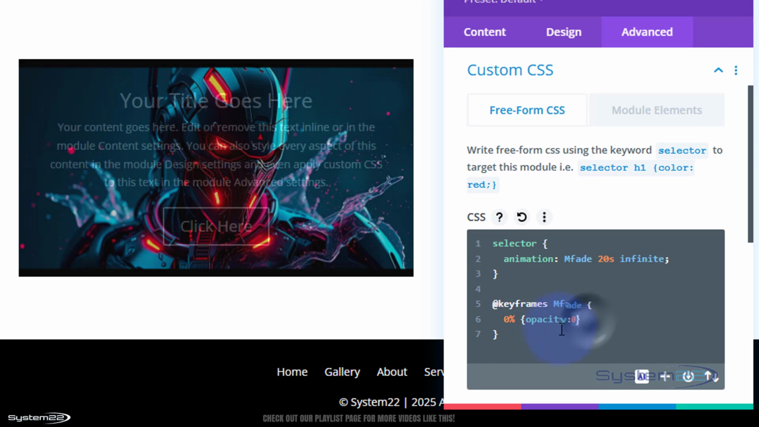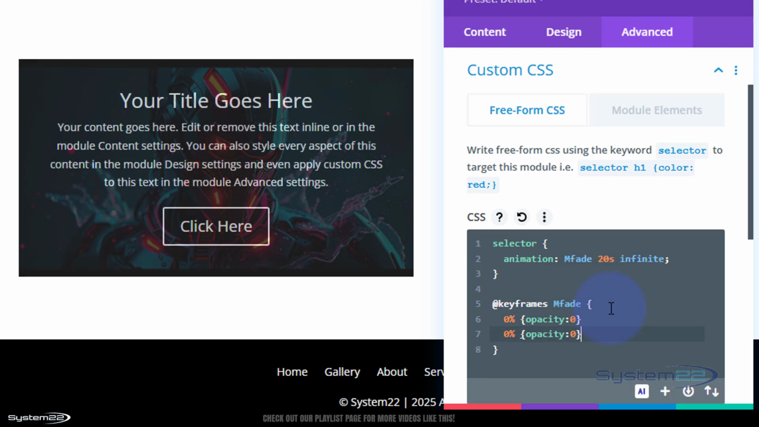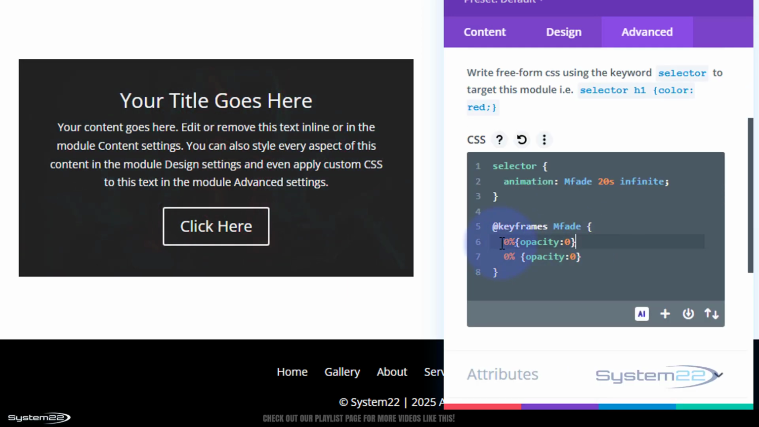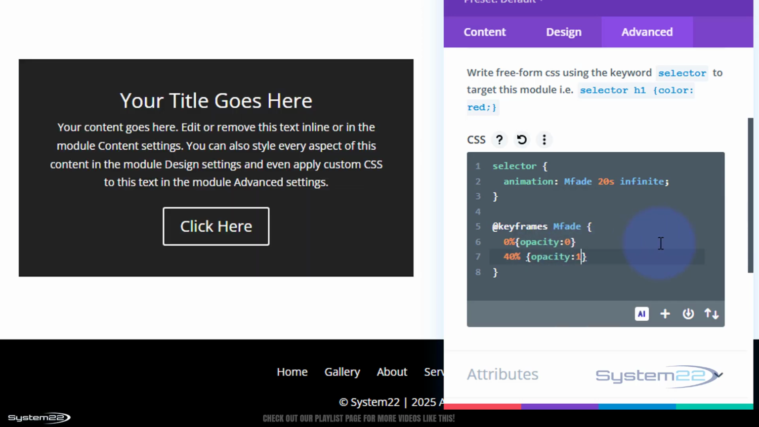Okay, I'm going to copy this. Control C. I'm going to drop down and paste it below. Control V. Okay, I'm going to change this opacity to 40% down here, and I'm going to make this opacity value 1, which is fully visible. So at 40%, which would be the 8-second mark, it's going to bring it back to being visible.